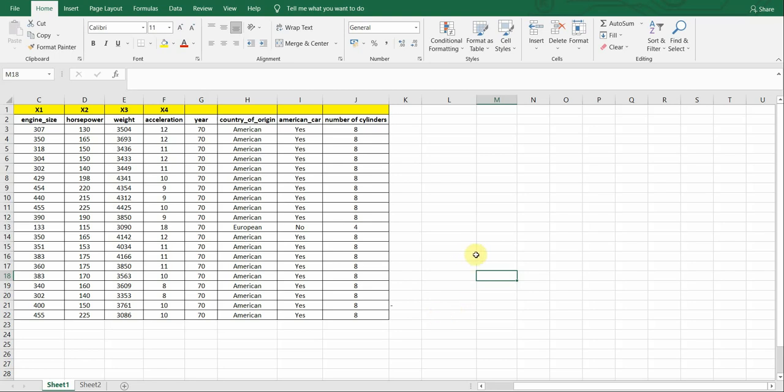So in today's class, we'll be looking at how we can perform regression and correlation. It is a kind of a recap of how we can perform regression and correlation using the data analysis toolpack in Excel.